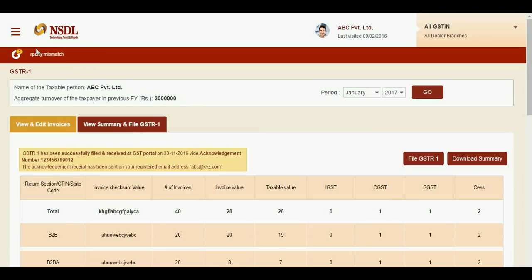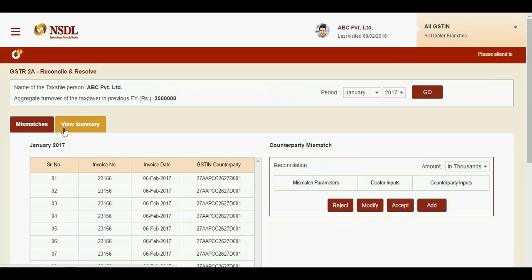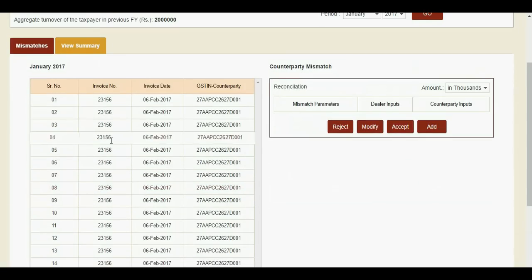Now we'll show you GSTR2, within which the first step is GSTR2A. So now we go to GSTR2A. GSTR2A is your mismatch report. That is the data what you uploaded to the NSDL ASP portal and what the NSDL ASP portal has downloaded for you. That is what your counterparties had uploaded for you. So first and foremost, we show you a mismatch report at an invoice level, that is the invoice number, invoice date, and the GST and counterparty.